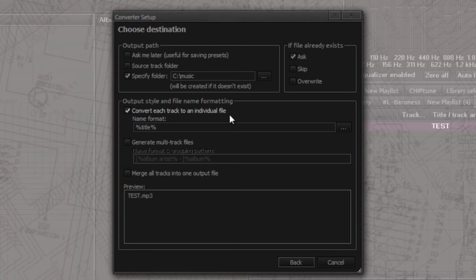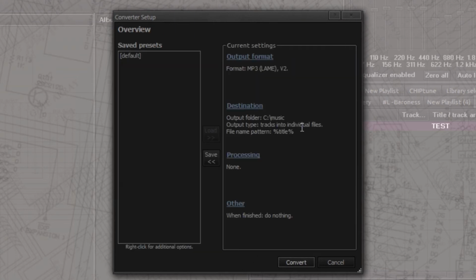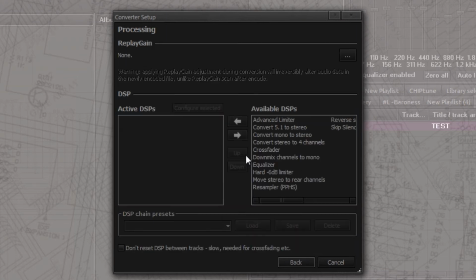I mean, I have a few albums that are actually straight CUE rips with FLAC. They sound awesome, but it's one giant file, and that's a little bit of a hassle. So thankfully you can create individual files here. Unless you want just one giant mishmash of a mix track. You can do that if you want to. We'll just click back. It's going to say your output folder is exactly where it is. File name pattern, whatever you set it to be.